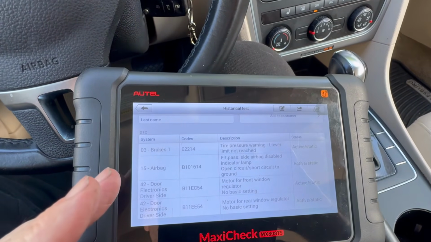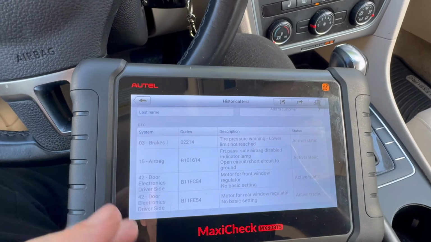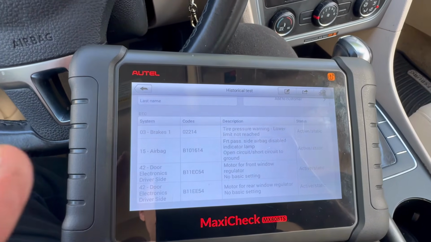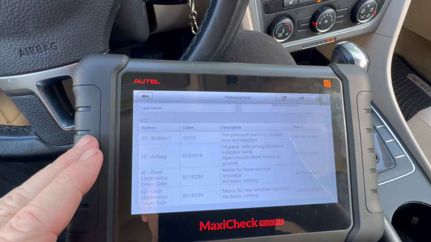I mean, it's not that big of a deal, but it's a little bit annoying, and you want everything to work perfect. All right, guys, so that's how that's done.